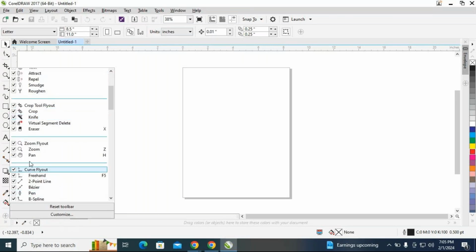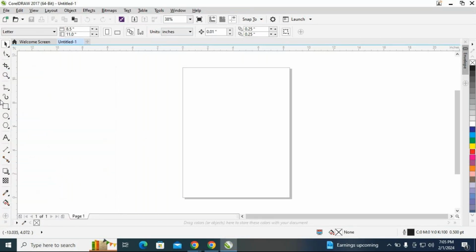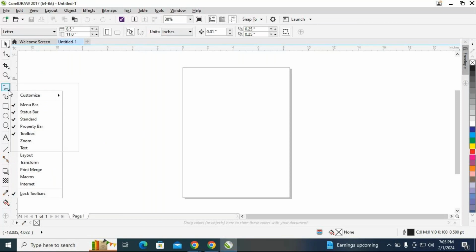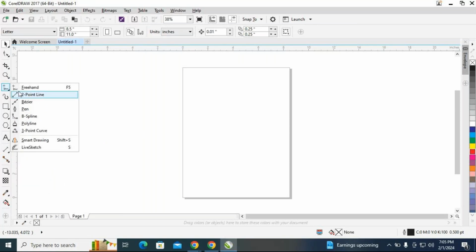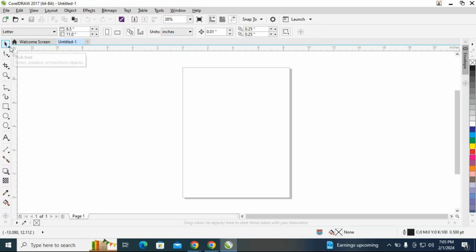See, I can select it, I can get it here. And if I right click with my mouse, I'll get the other tools here. If you want extra tools, you left click here to get extra tools. And here is page 1 which we have created.